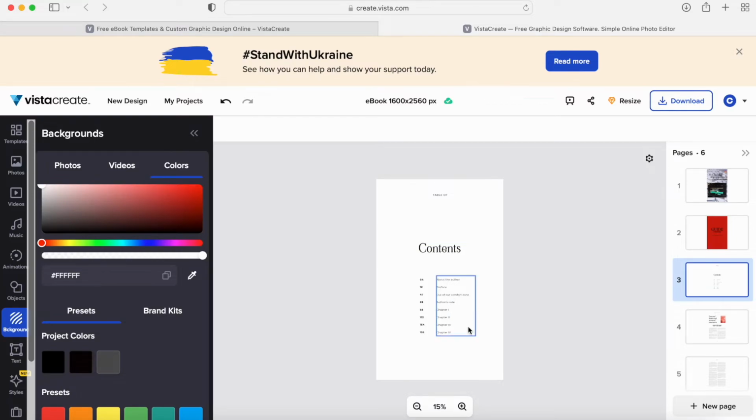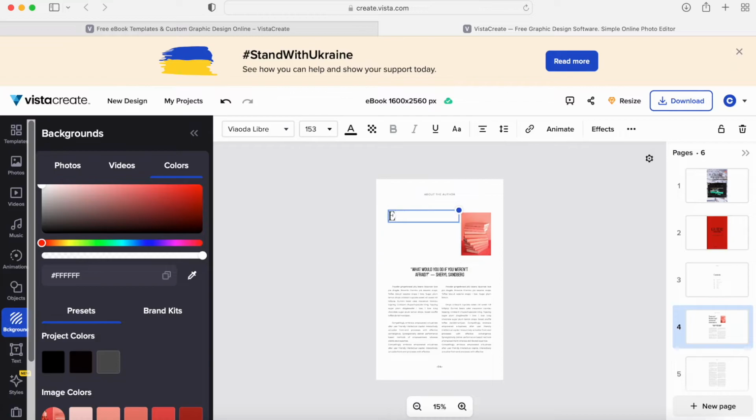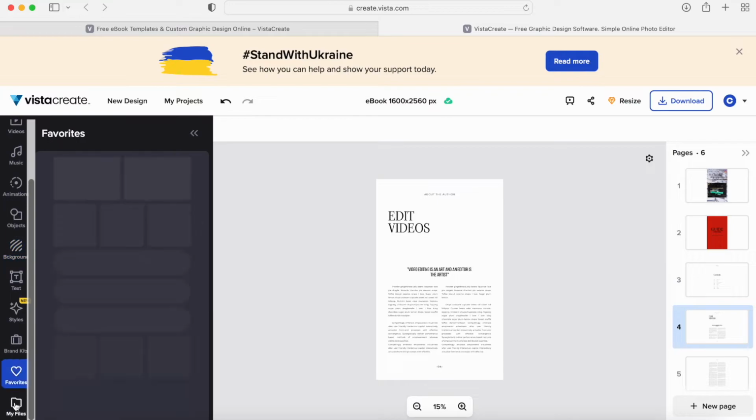For example, here you see another page. Here is another page. You can again select the text and edit it as you like. You can again edit the pictures.